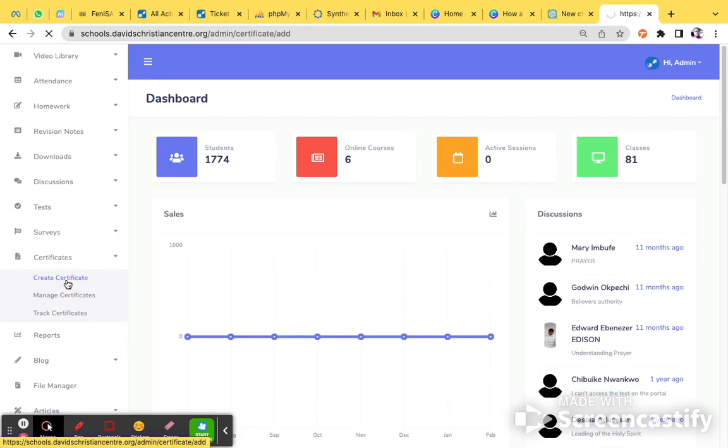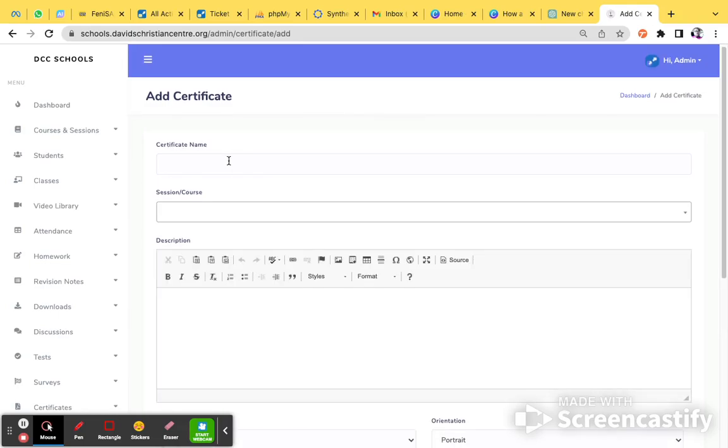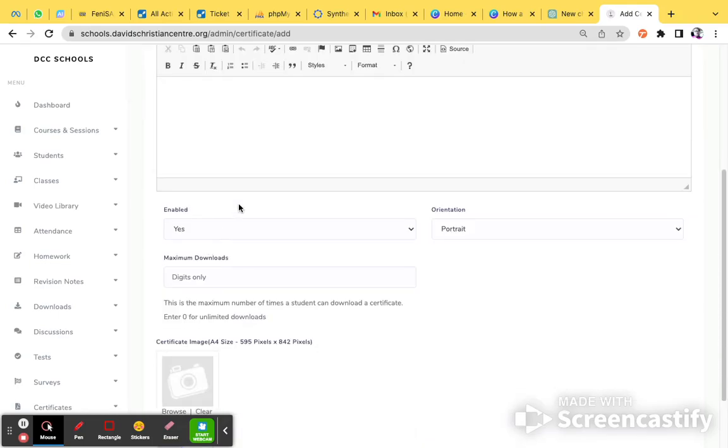Now, when you go to create certificate, a page like this opens up where you put in the certificate name, the course, the description, and so on. Your certificate can have either of these orientations, portrait or landscape. So decide the kind of certificate you want to work with. Landscape is the most popular one.